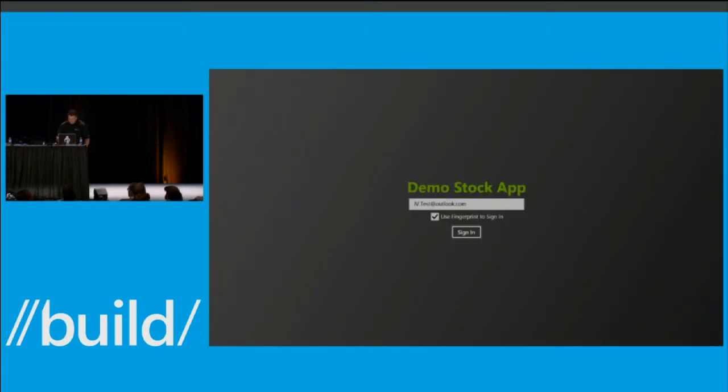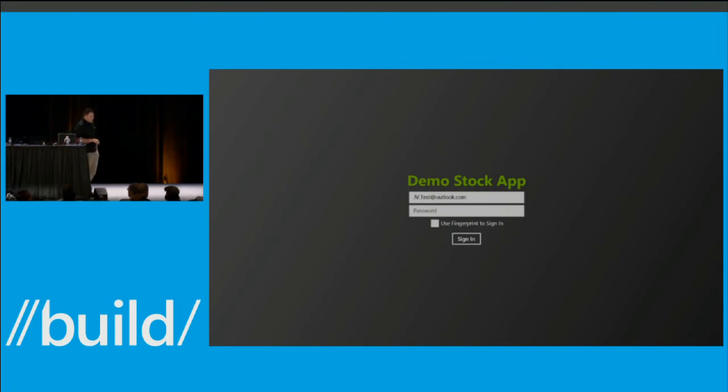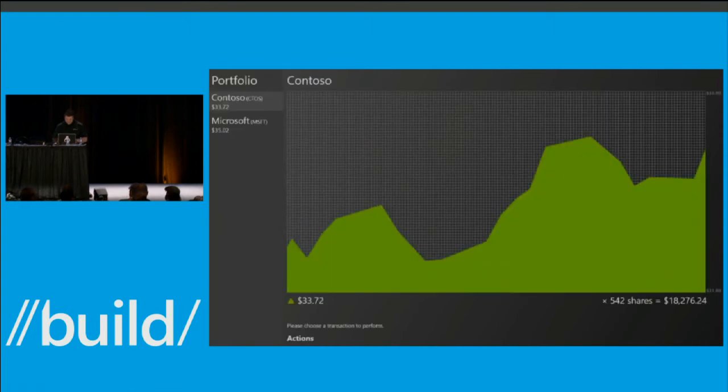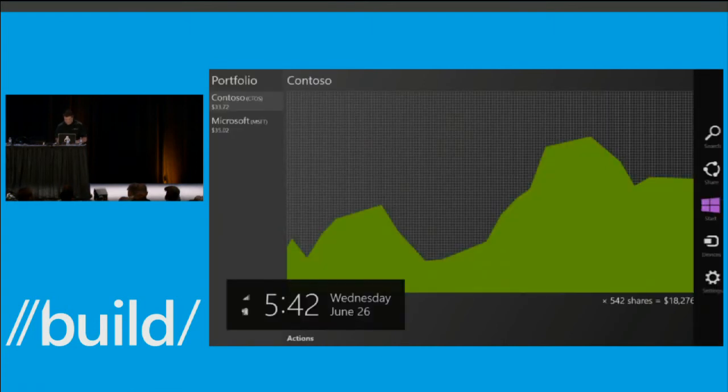Or we can go here and I can show you how we can use it in an app. What I have here is this stock app. I'm going to log in with my password first. I'm not going to turn the fingerprint option on. Oops. Hold on.